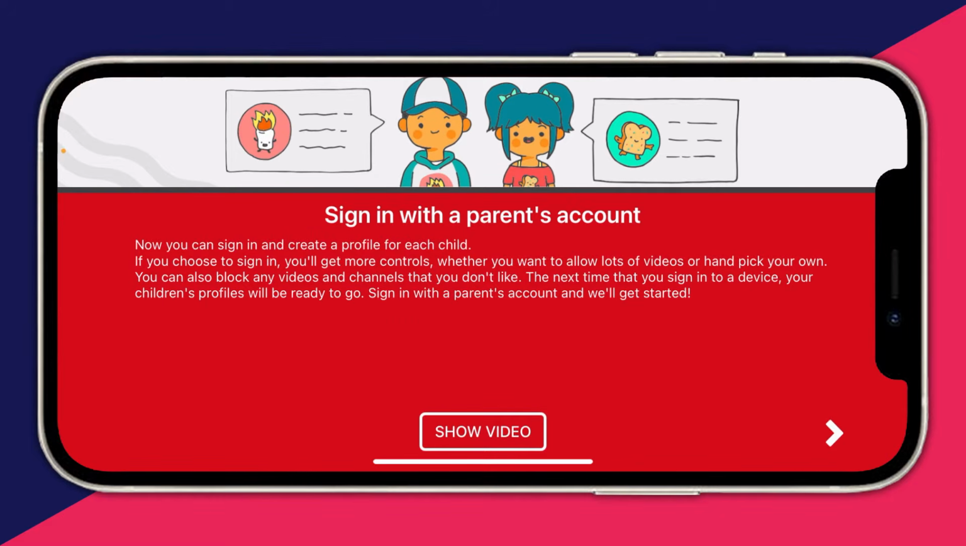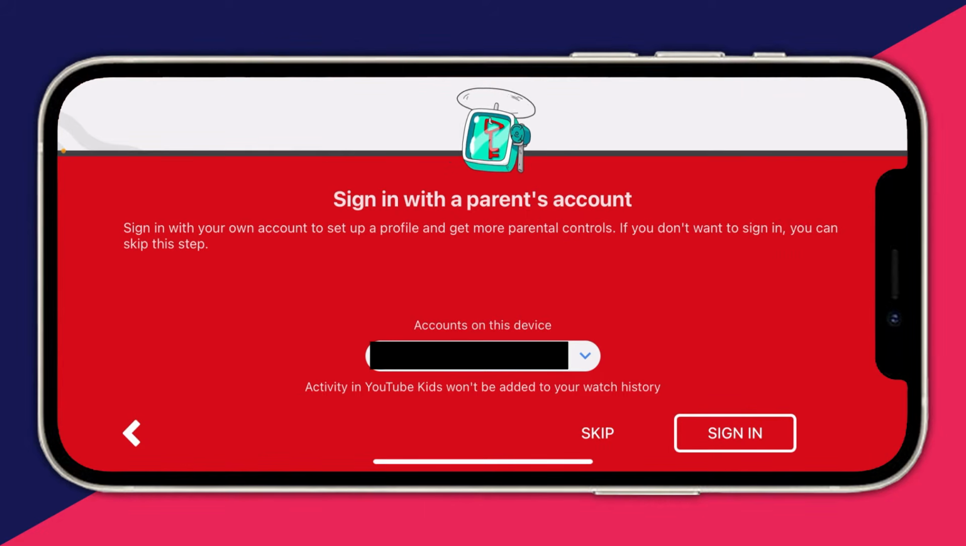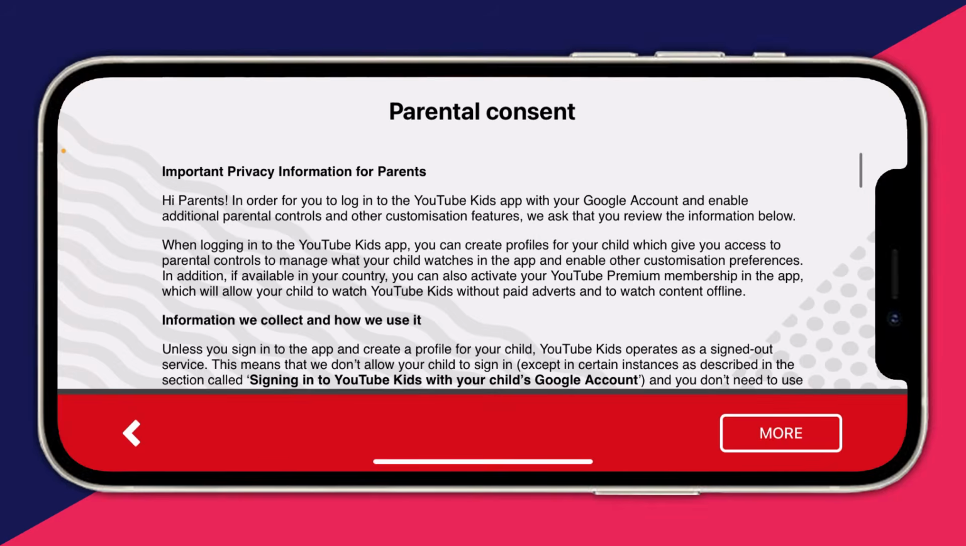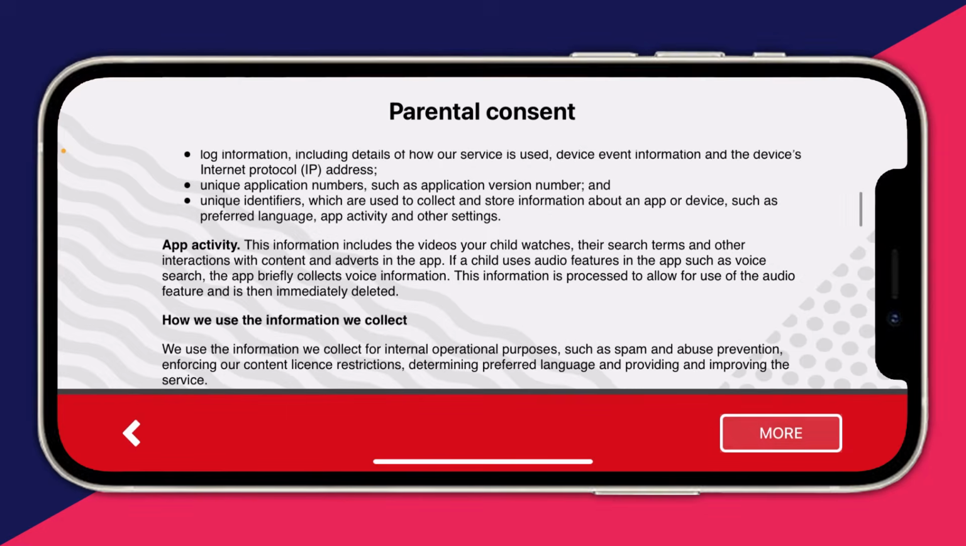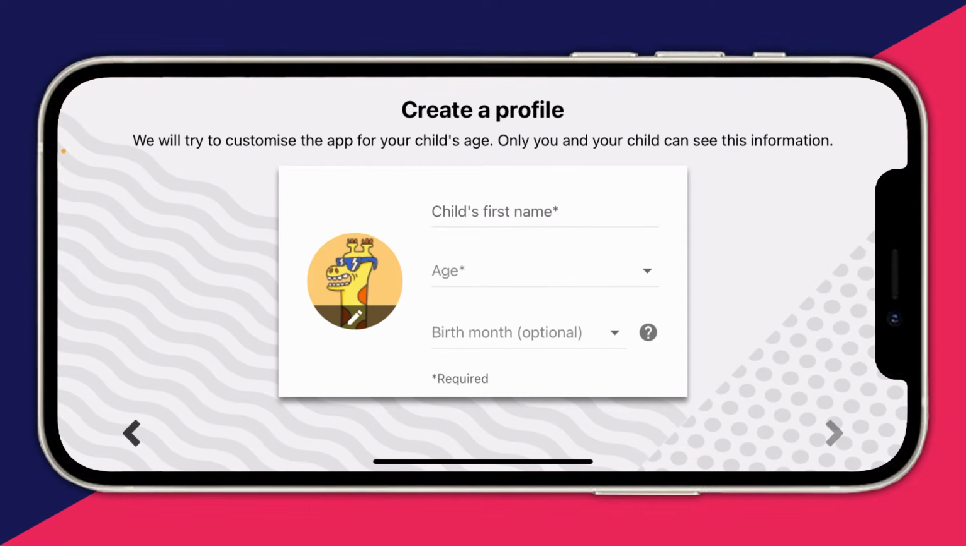Essentially, you can sign in, and then create a profile for each child. So press on the arrow on the right hand side, and then choose the account you want to use. I'll use this one here, and then press sign in, and then you need to agree to this, which I've already read before. And then once you've signed in, we can then create this profile.